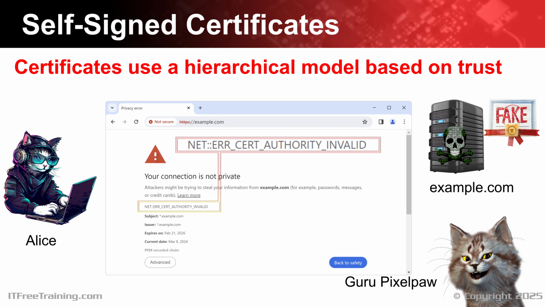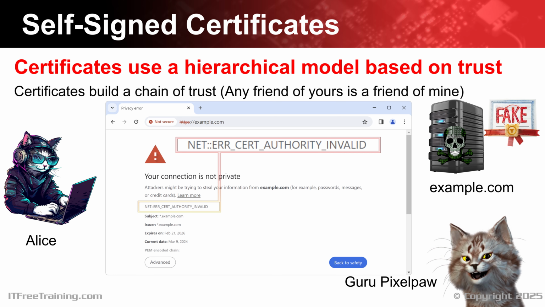Certificates use a hierarchical model based on trust. I will have a closer look at this in a moment, but essentially, certificates build a chain of trust. You need to trust the certificates in the hierarchy that sit above the level of the certificate you are trying to use.